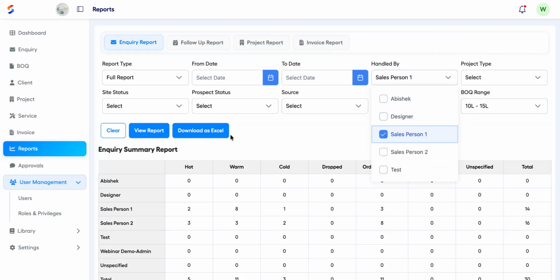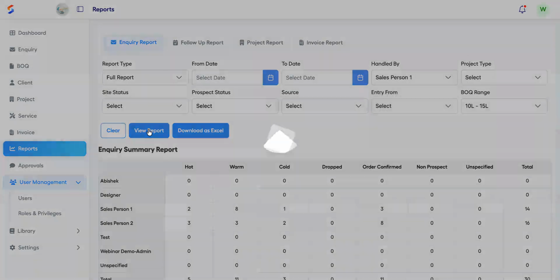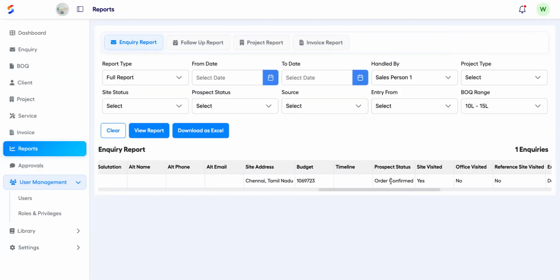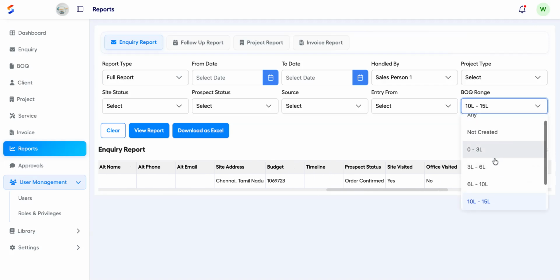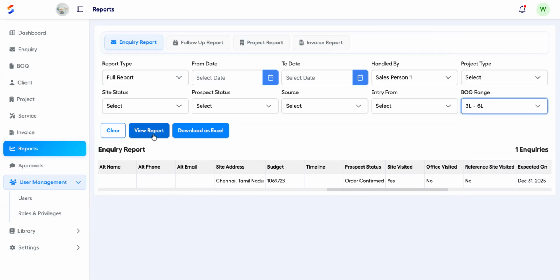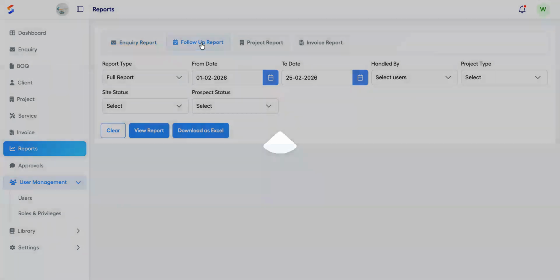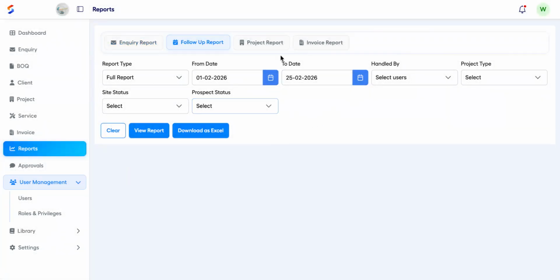If it's going to be salesperson 1, then just view report. You will see the BOQ value which is in this range, and how many BOQs are in this range. There is no BOQ. So you can generate a report, you can download the report, and you can also share the report.